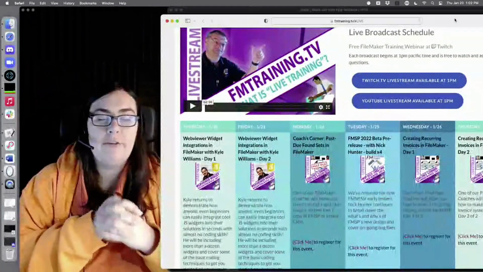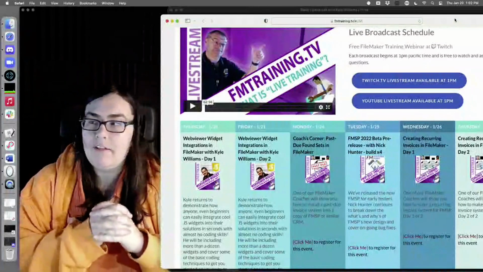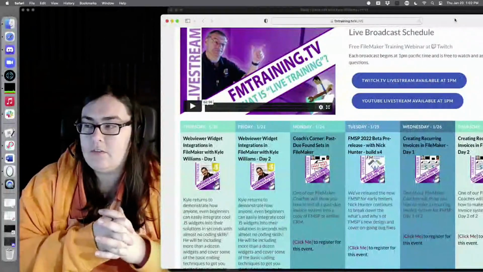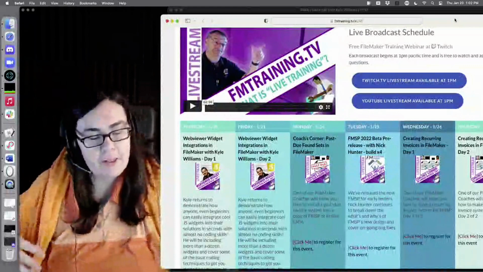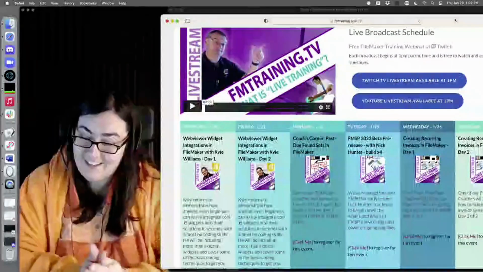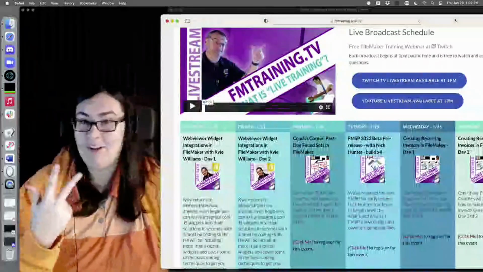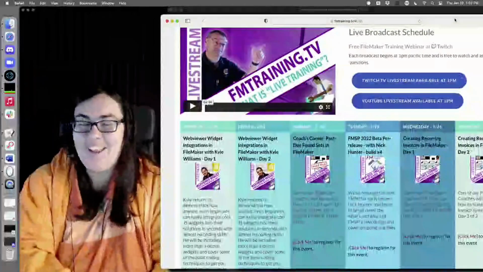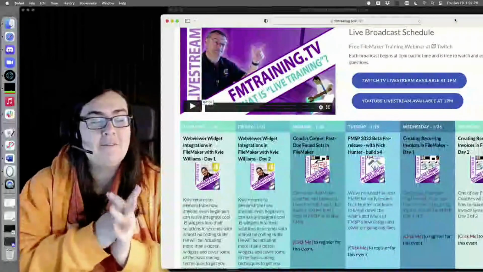Webviewer widget integrations in FileMaker with Kyle Williams. So if you want to know how to do JSON widgets that do 50 different things, apparently Kyle says he has 50 of them, so that's why we got 2 days. We're going to cover all of that on Thursday and Friday. It should be very fun.